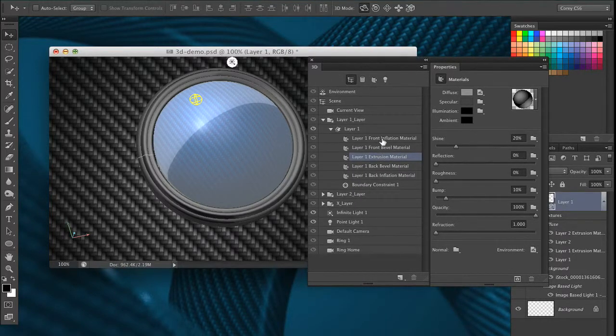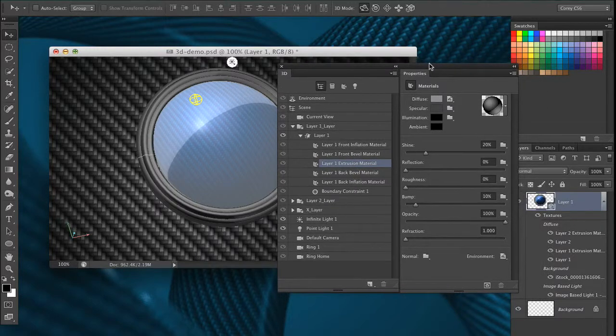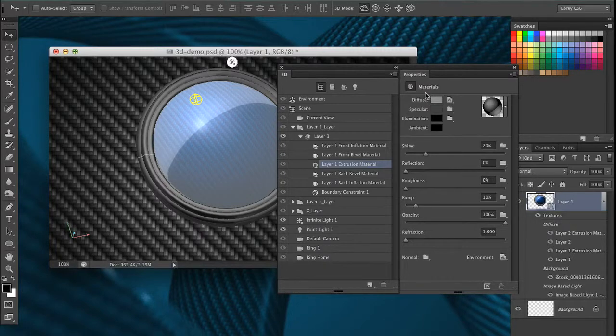When you have a mesh selected, whether it's the front inflation, the extrusion material in this case, or any of these other faces, in the properties panel, you're going to see the materials associated with that mesh face. You have the diffuse texture, which is the actual surface, whether it's a graphic or something you would wrap around there. You can modify the specular highlights, the overall illumination of the scene, and the ambient light.